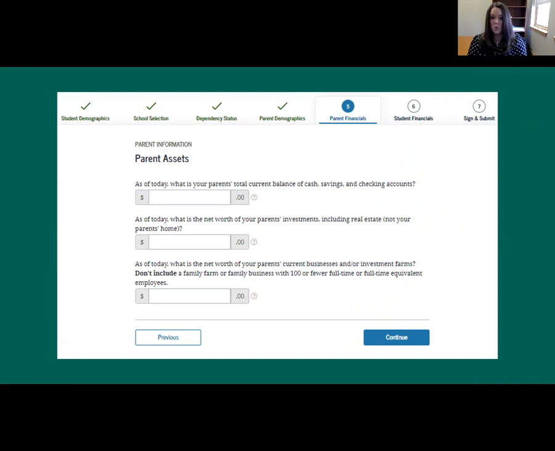And then as of today, what is the net worth of your parents' current businesses and or investment farms? So again, this has to be included if your parents have a farm or family business that has over 100 employees.